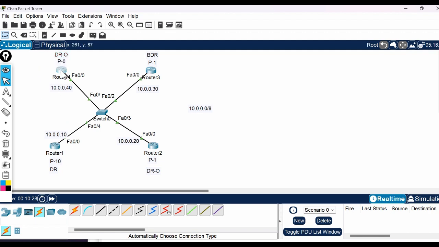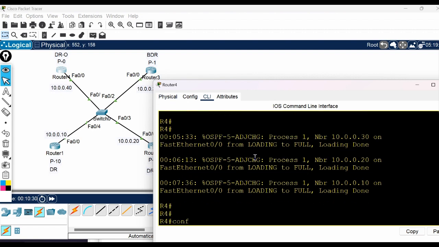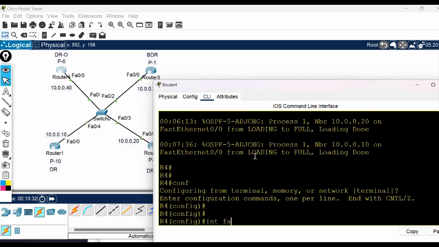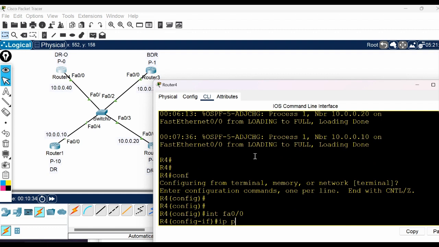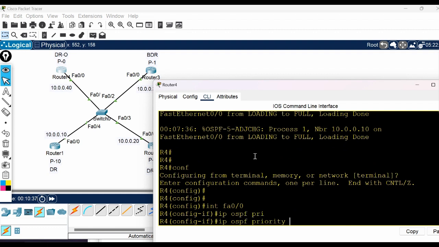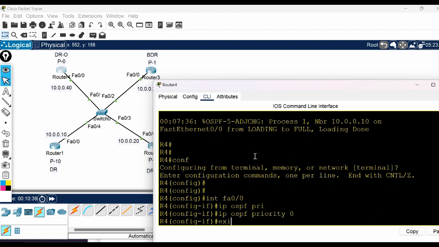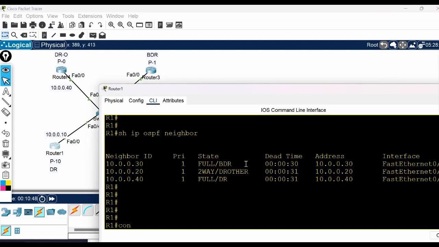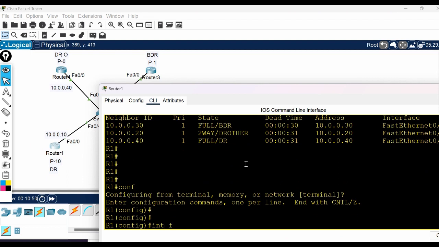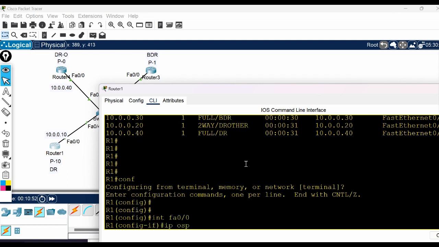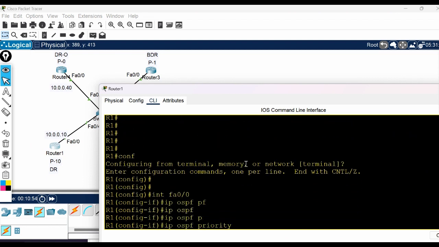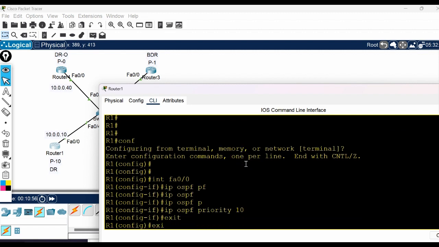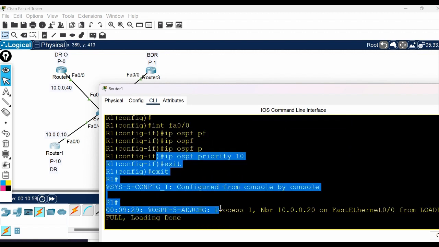How to do that? Go to this router. Interface FA0/0. IP OSPF priority is 0. And here, this is how you can change the priority. Correct? And go to router 1 and do this. Interface FA0/0. IP OSPF priority is 10. Done. This is how you can change the priority.